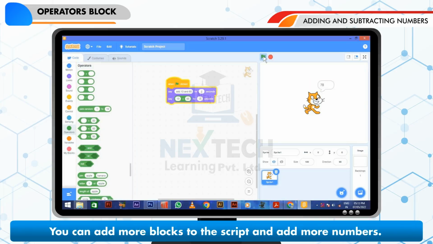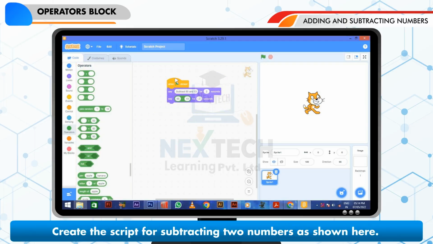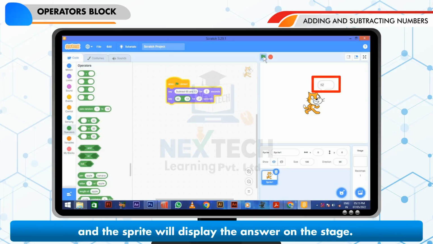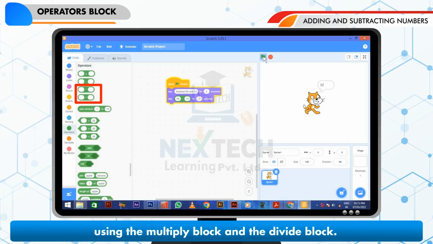You can add more blocks to the script and add more numbers. Similarly, you can subtract two numbers using the operators block. Create the script for subtracting two numbers as shown here. Click on the green flag button to run the script, and the sprite will display the answer on the stage. Likewise, you can multiply and divide two numbers using the multiply block and the divide block.